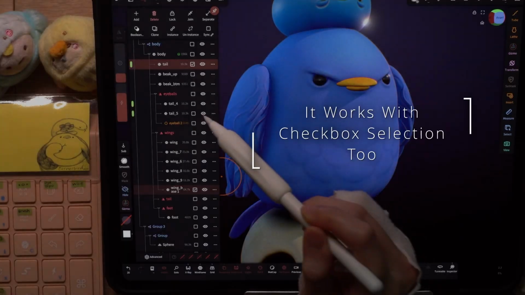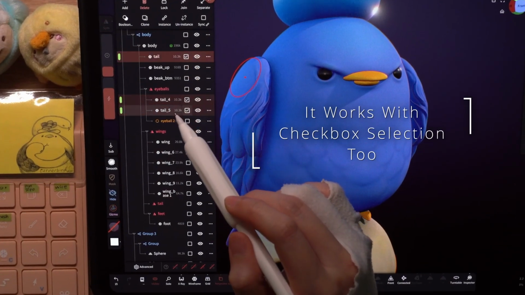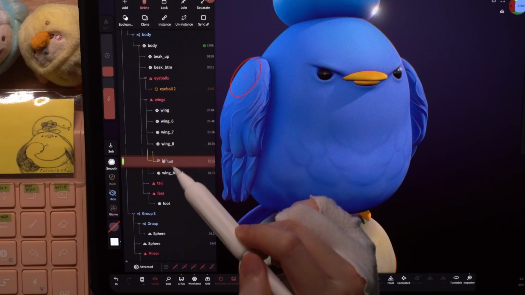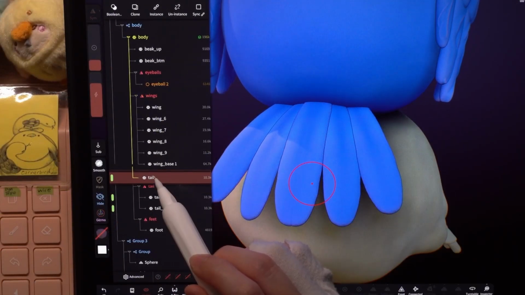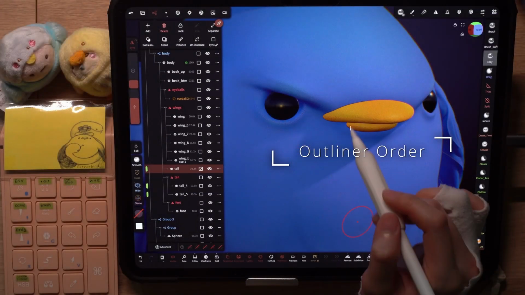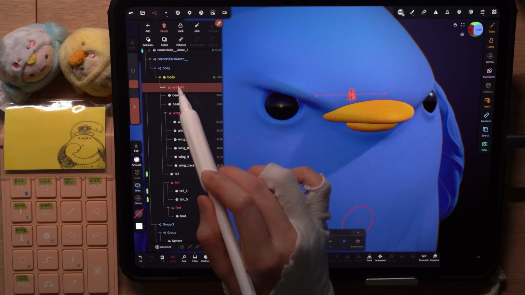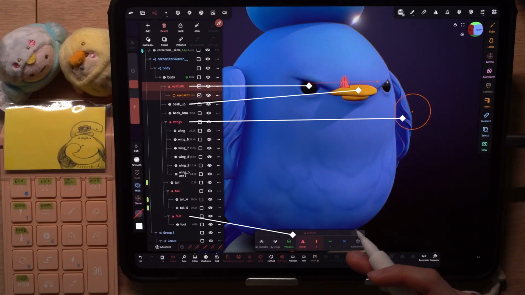You can also do the same with objects scattered around the outliner. So I'll select all the tail objects by the checkbox selection, then move them under the tail repeater. I don't need the mirror repeater for the middle object, so I'll move that out. A couple more things. The eyeballs are above the beak, so I'll move the eyeballs up in the outliner too. I like to arrange the outliner as how they appear in the 3D viewport.